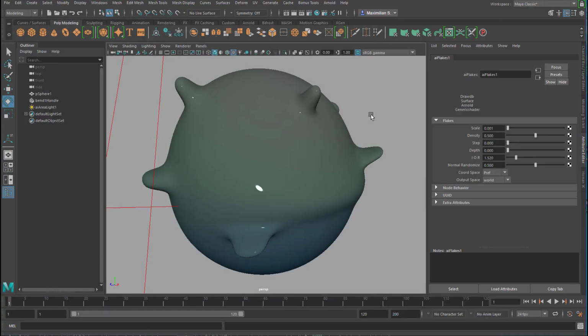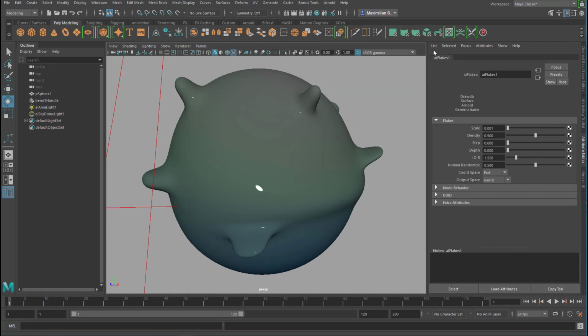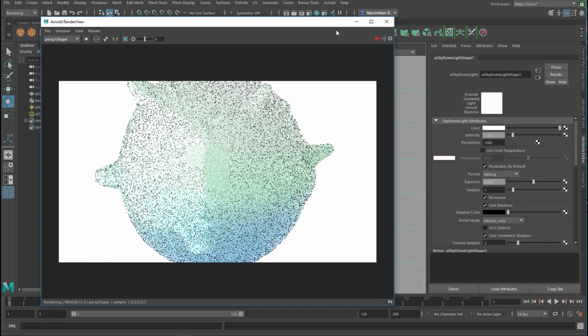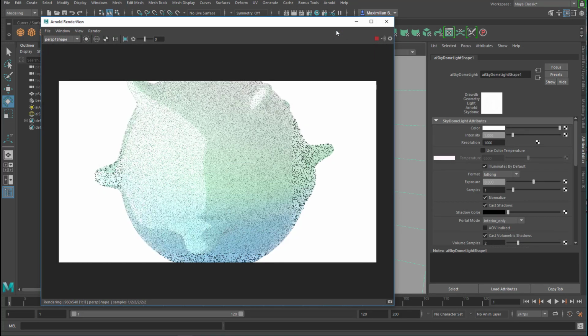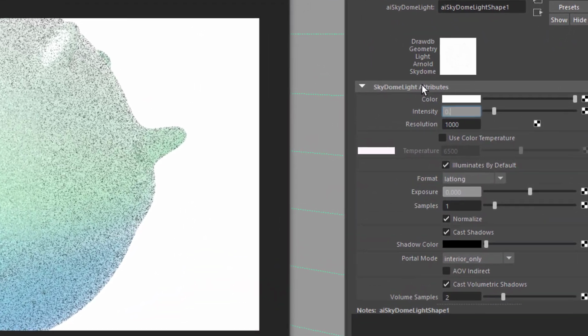Arnold takes some time to render this. The final step is we introduce that Arnold Skydome light. It wraps around the whole scene. When we render it, everything is too bright, but still you can see the flakes. So we reduce that intensity to 0.2, for example.